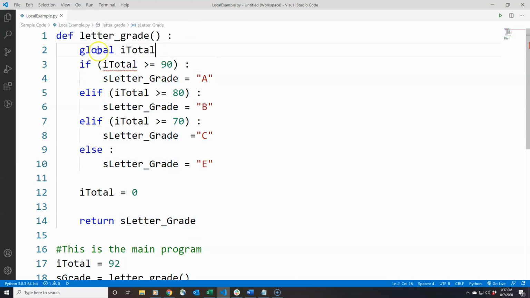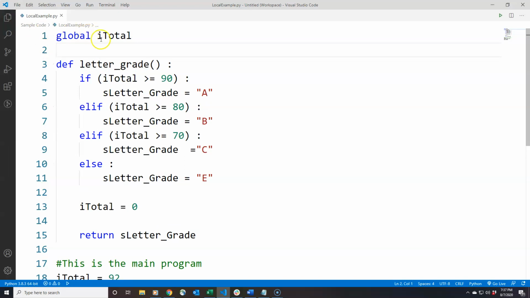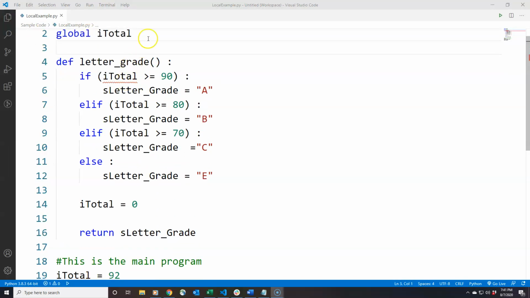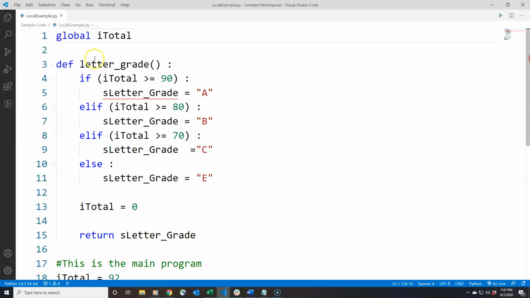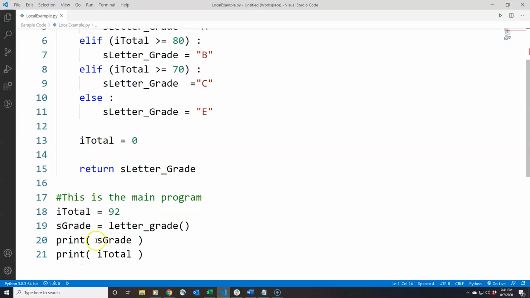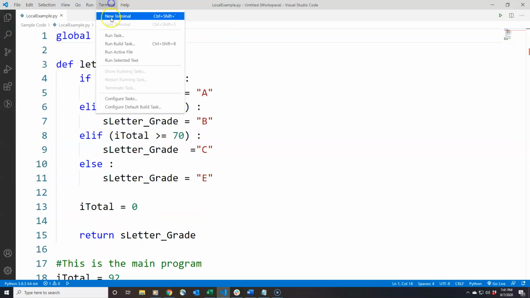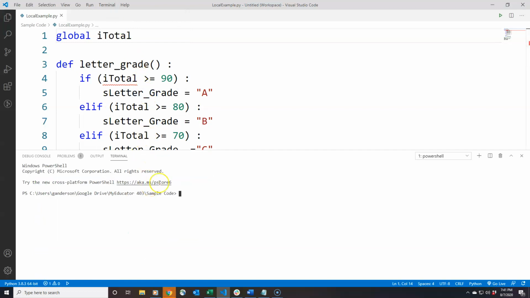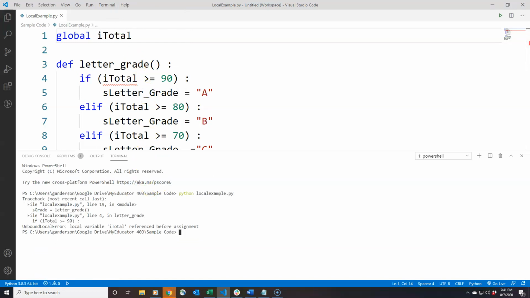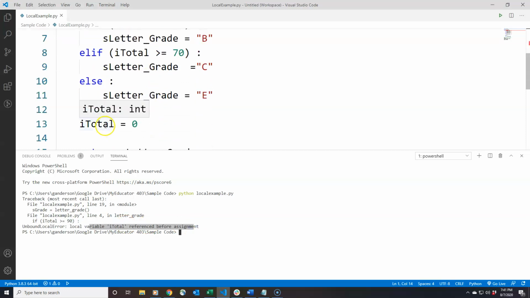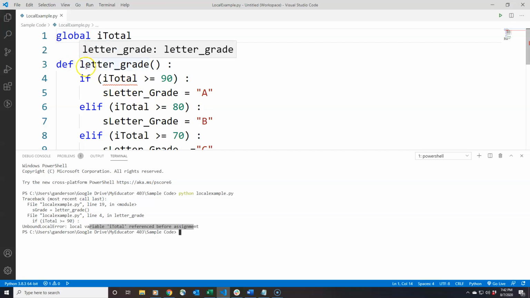Another thing you might want to be aware of. What if we did this? What if I declared the variable iTotal at the very top, and then I tried to access that later on in the program? So I declared it at the top, I have my function, and here's the main program. Let's see what happens. Does it understand that it's a global variable now? Still doesn't understand. There's still a problem that it says you're using it before you've tried to declare it anywhere. And so it's not liking that.